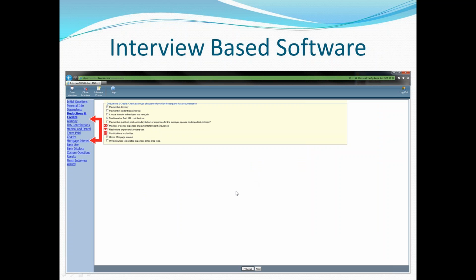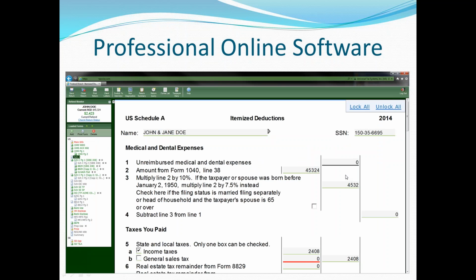Anybody that's at the gold or the platinum level or higher that has access to the professional software, whether it's online or desktop, essentially will have a Schedule A in the list of forms and have the ability to type the information directly on.